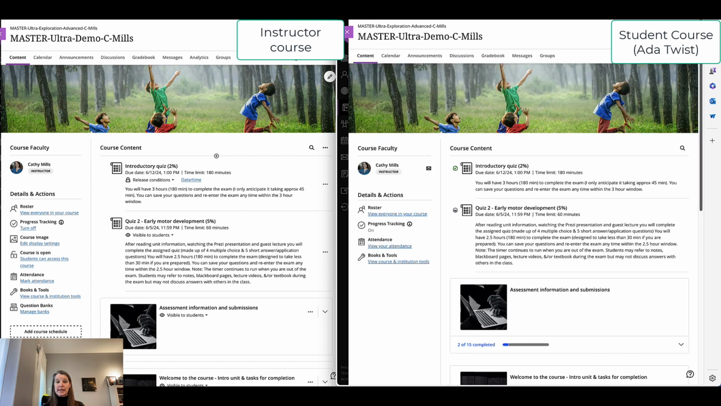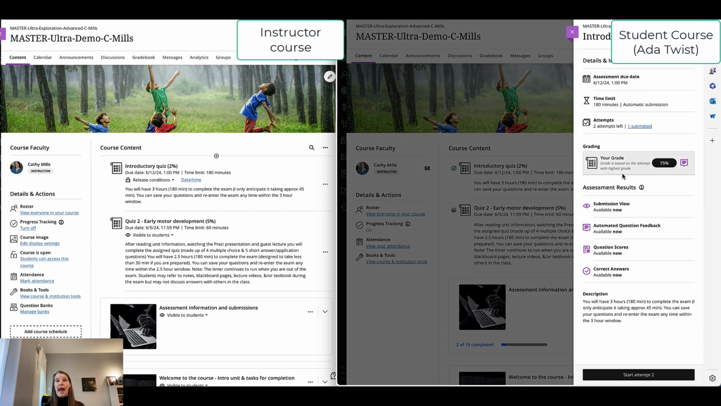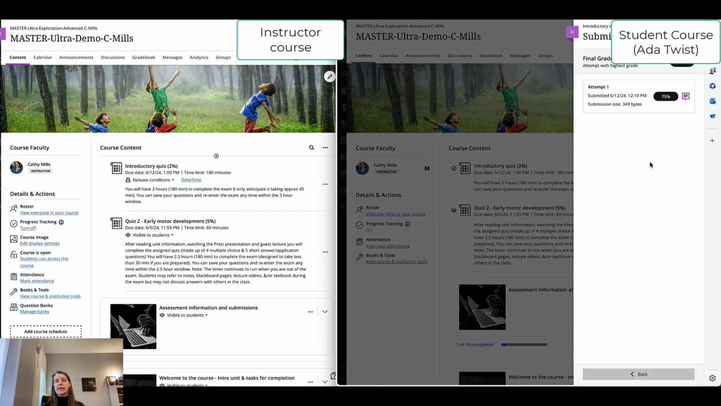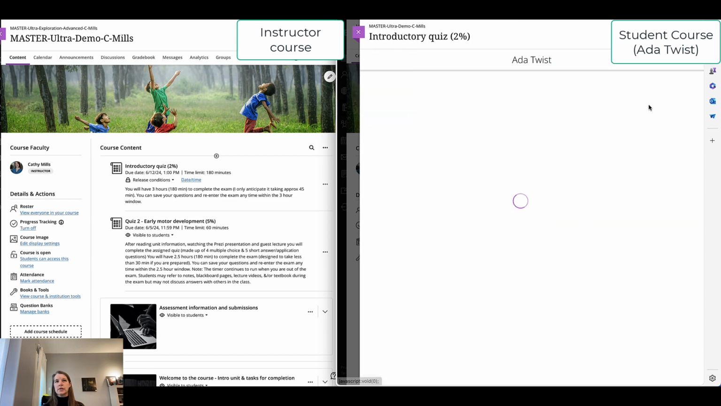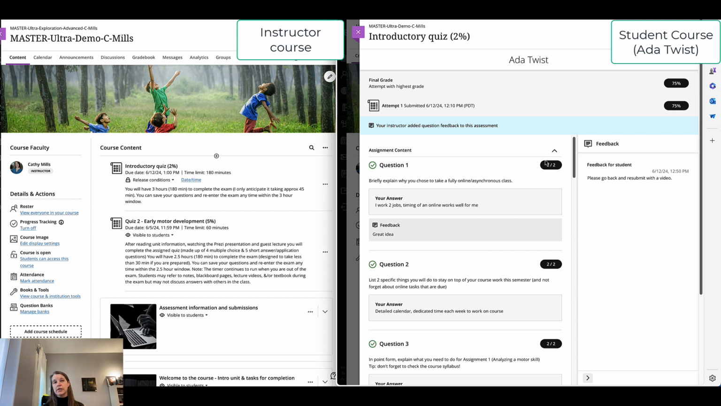So once those release conditions are met, Ada Twist can then enter into that quiz and, in this case, see her feedback for that quiz. So she can see her quiz score and she can see that there are comments somewhere in it. In this case, I've set up the quiz so that she can see all of her submission as well as the correct answers. She can see my individual feedback that I gave. So in question 1, I added additional feedback to say great idea. She can see my overall feedback that I gave. And as I said, she can see her grade at the top.